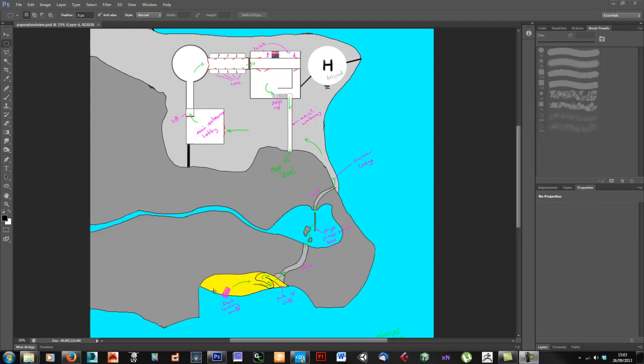Hi guys, this is going to be a quick tutorial on how I block stuff out in CryEngine. So the first thing that I've done is I've created a paper plan of my level.